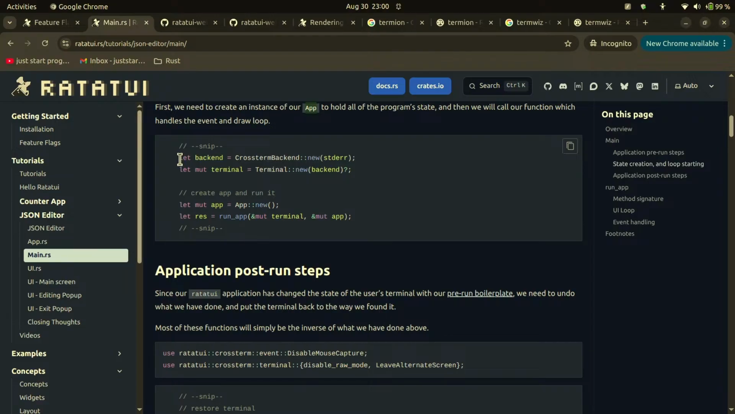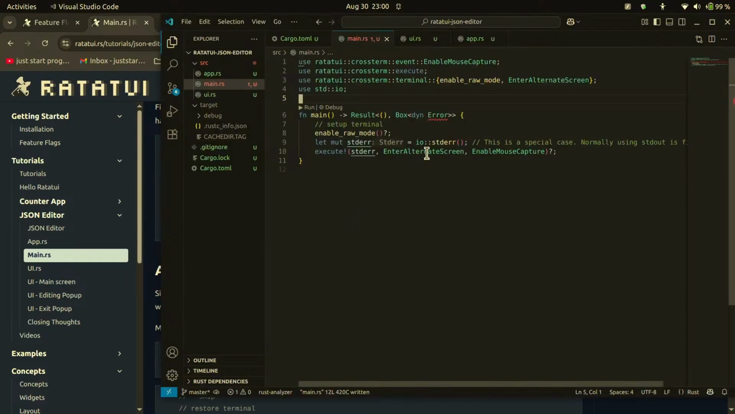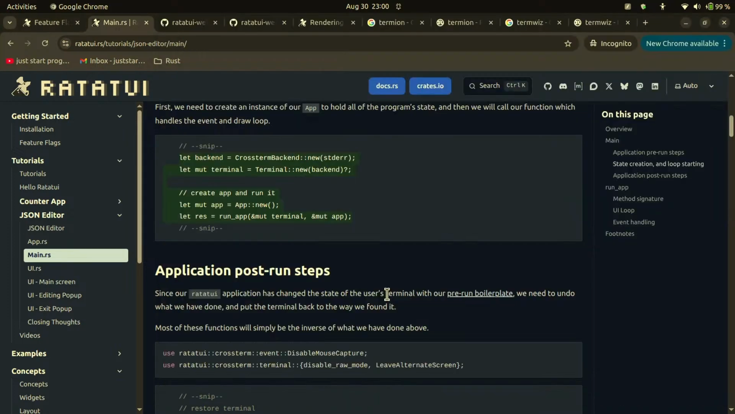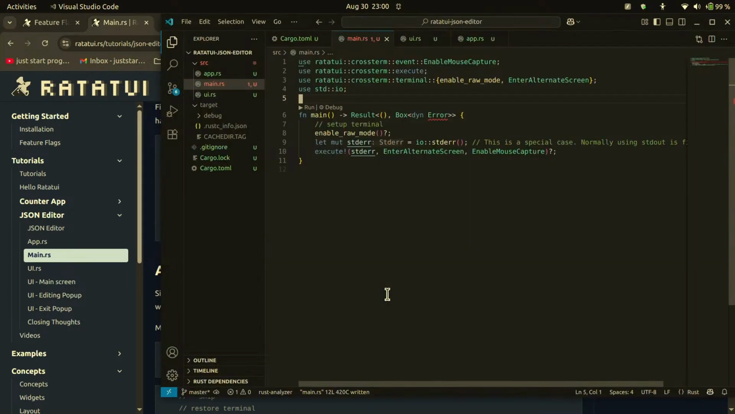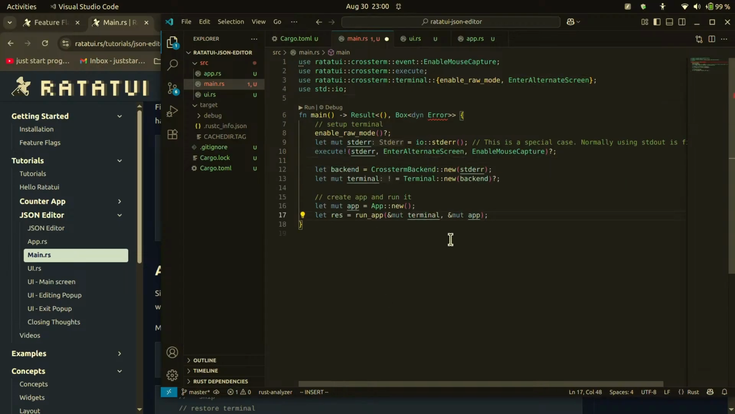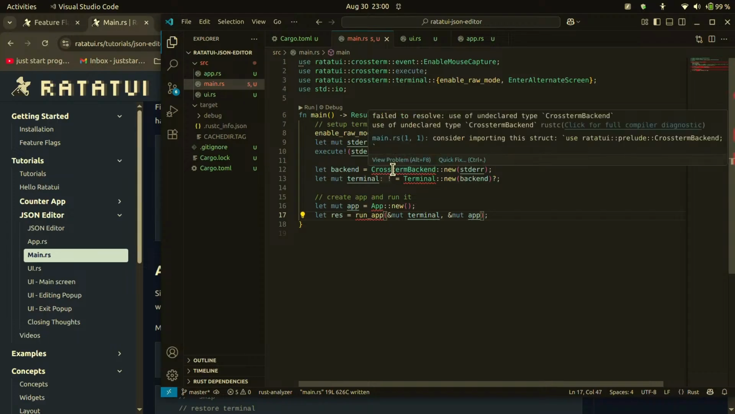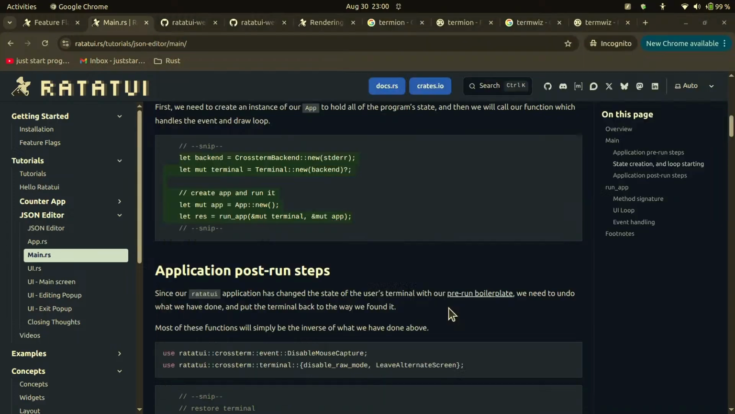Okay, so this is part of main. Where do we put this? Probably here. Now we have errors. Okay, that is fine.